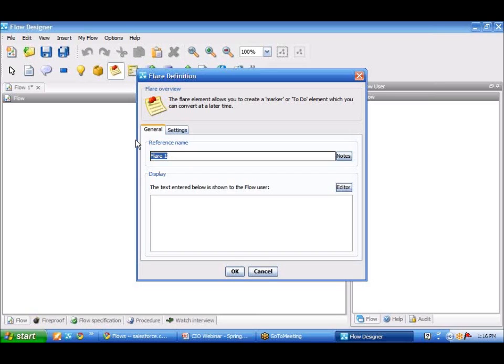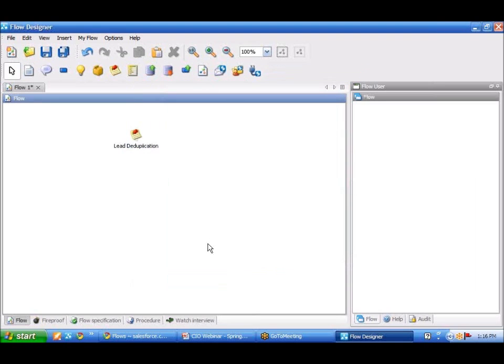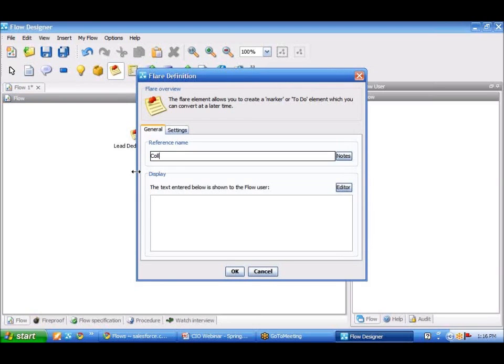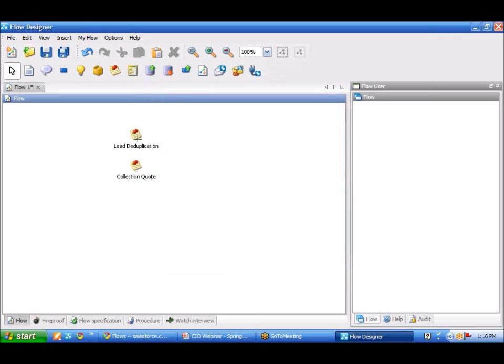The first step in the process for our mortgage quote is, I think, to check for the lead, maybe do a lead deduplication exercise to check, do we have a lead in the system? That's probably step one. Step two is probably to collect the quote information so we can actually generate a quotation for them. That follows our lead identification and deduplication in terms of the process.